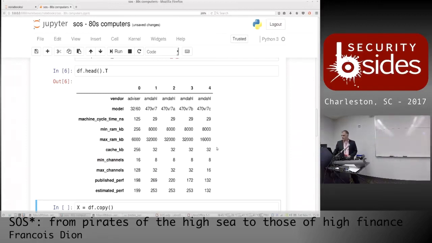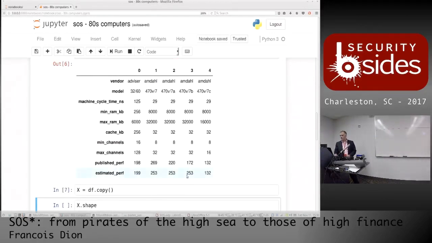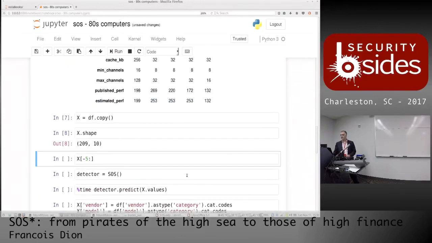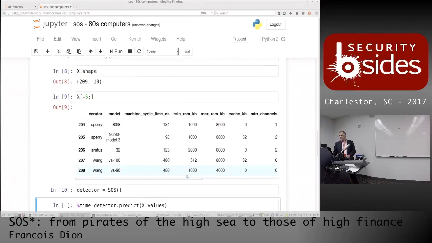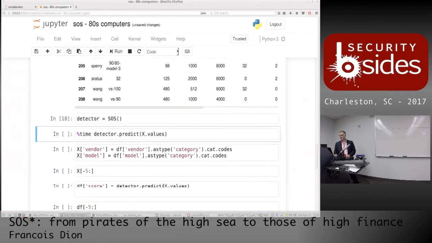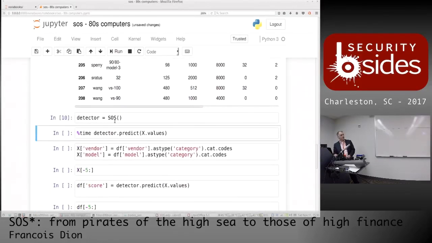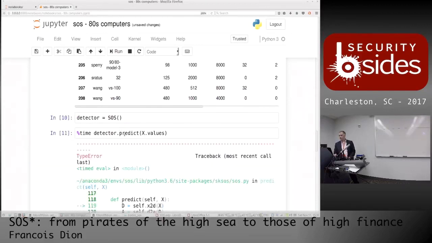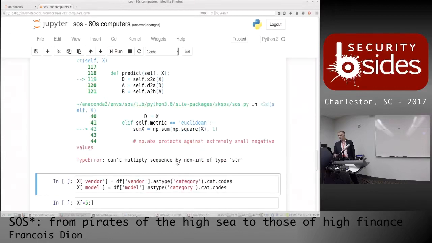So what does SOS do with that? I could initially say, okay, give me all the data, all the fields. So my detector is SOS, and let's see if it can run. Oh, I got an error: can't multiply sequence by non-integer of type string.